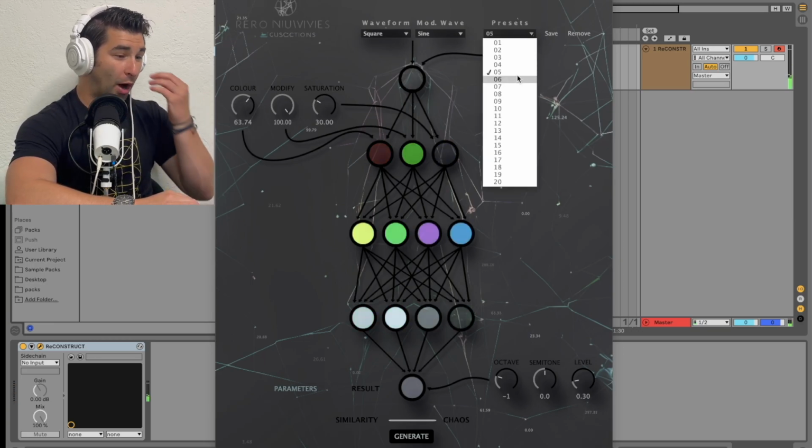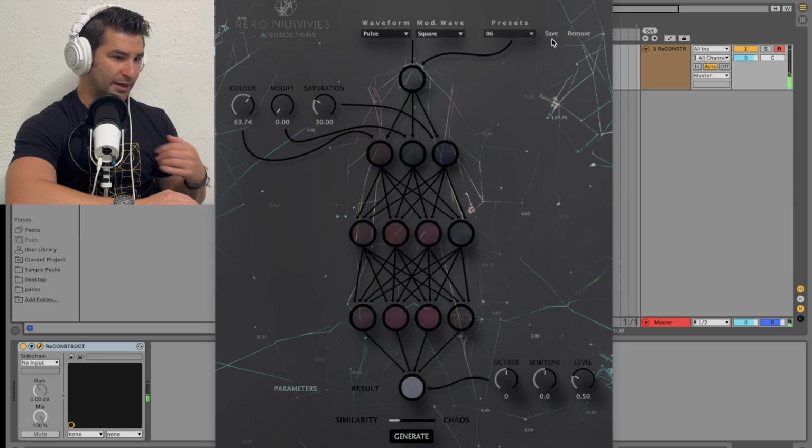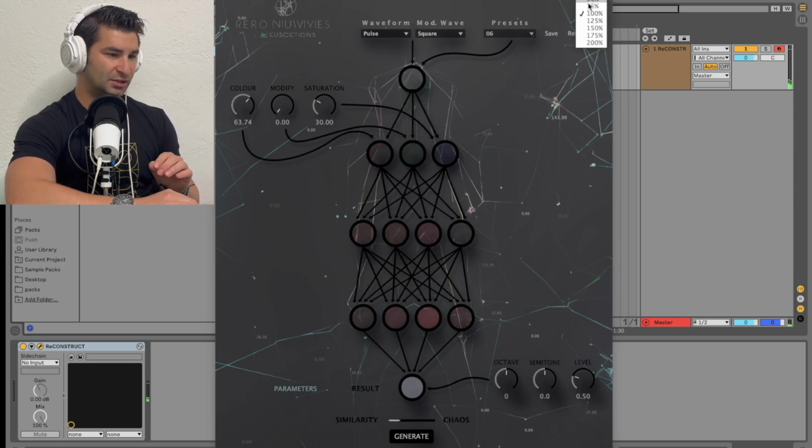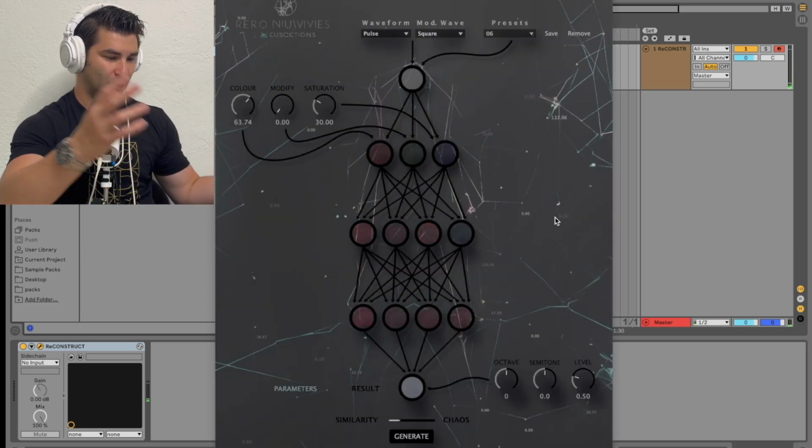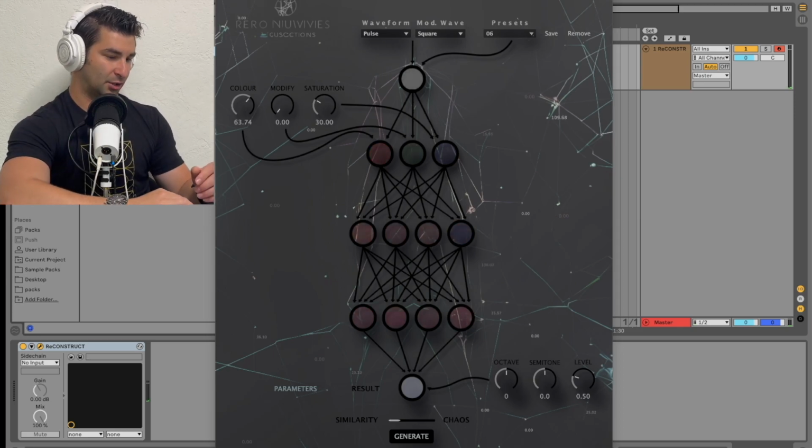So what's cool about this one, I gotta say, I love the GUI. It is kind of weird, I will say though. You can see this is the size of it. If I go to 75%, you can see the notes down here. But I feel like 100% makes the most sense, even though it does cut off a little bit down here.